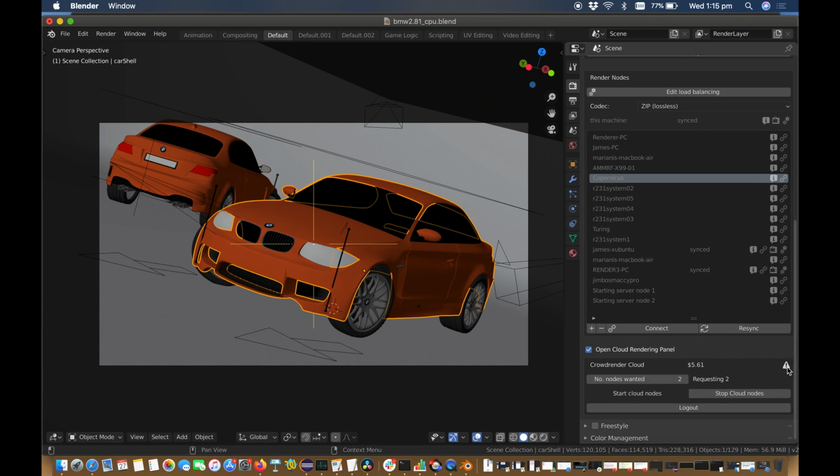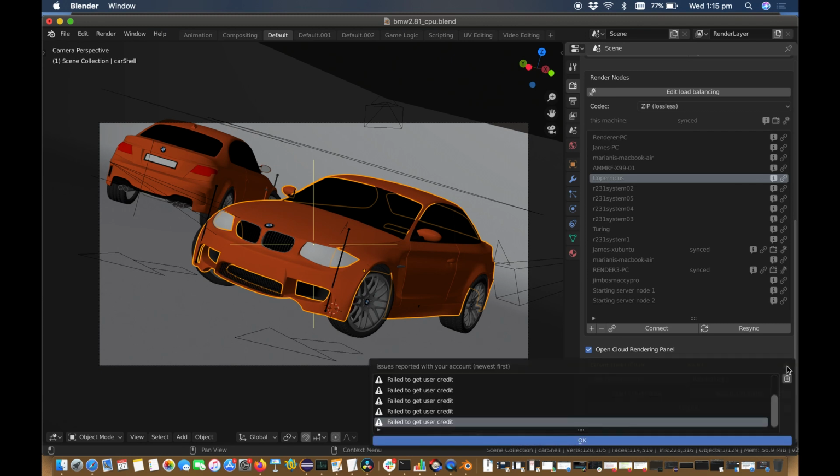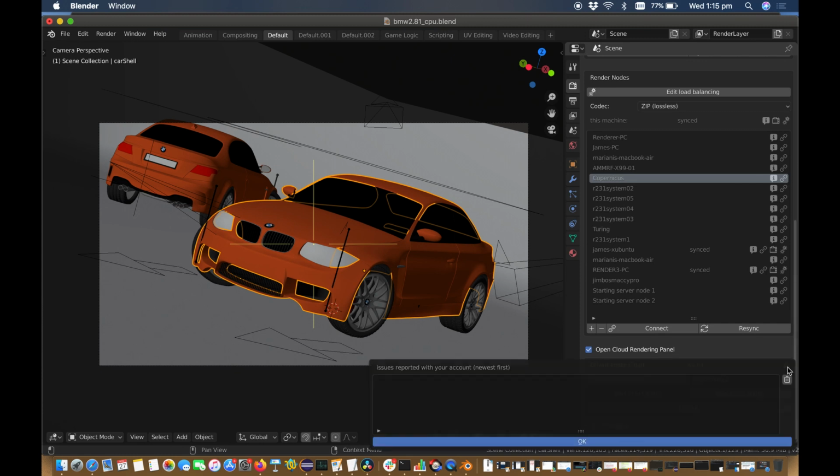One other thing I'll point out is if you have problems, you'll see this little triangle with the exclamation mark light up, and it'll tell you about any problems you have in here. Generally, I like to clear this out before I start, just so I know I've got only the problems from this particular session. At the moment, we're having issues where it says failed to get user credit, but that's actually not true.